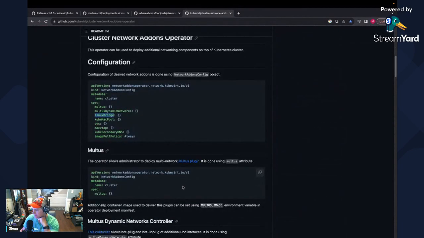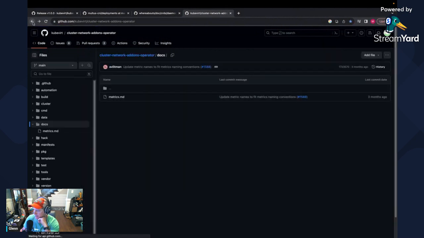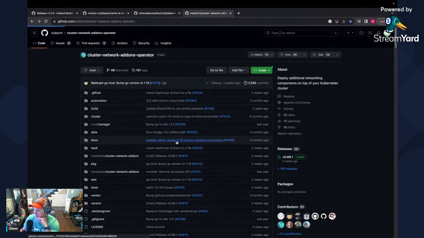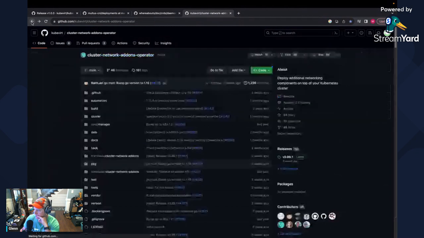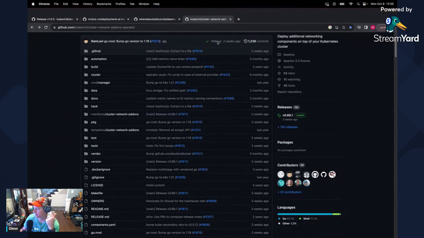That's the config CR that they have. I'm not sure which one they actually threw it in. No, that's their metrics. You can build up their own stuff if you want. I can't remember where it was at. I've already pulled it once.